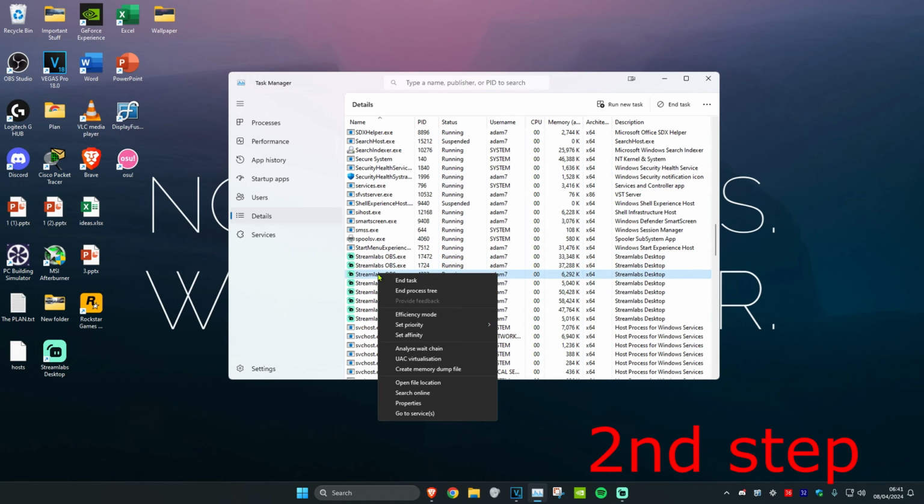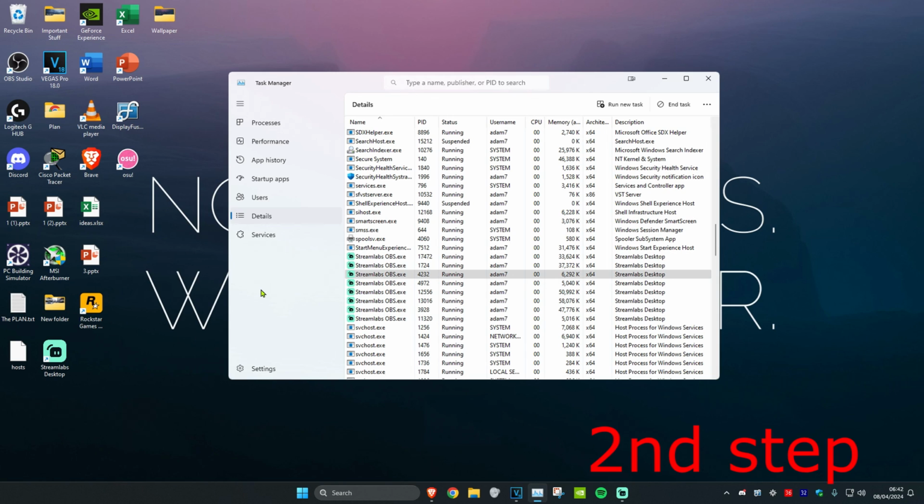Then you want to click on details, and you want to scroll down until you find Streamlabs OBS. You want to right click on it and then click on set priority and then make it high. Now you want to restart Streamlabs OBS and then start streaming again, and your CPU usage will be lowered.